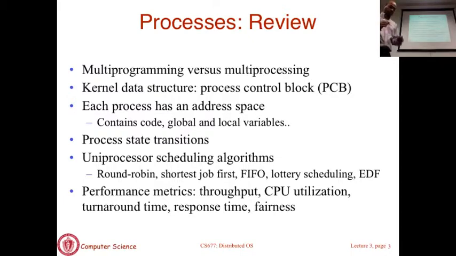The code segment of the process, or the text segment, essentially is the binary code of that process that's compiled down. So this is basically the actual code in assembly or machine instructions.